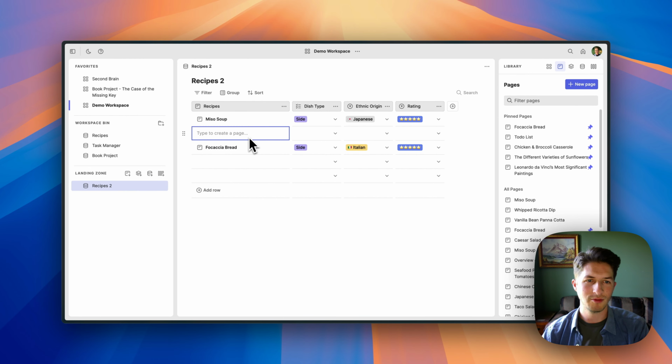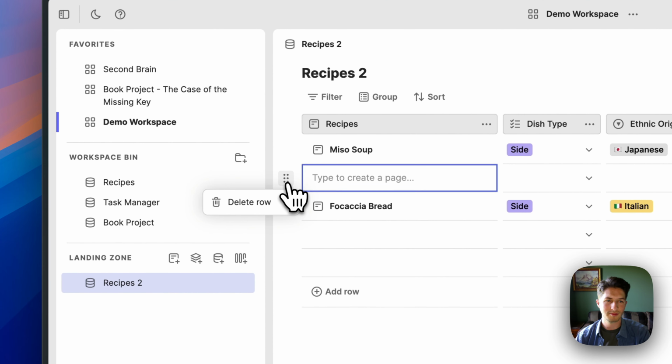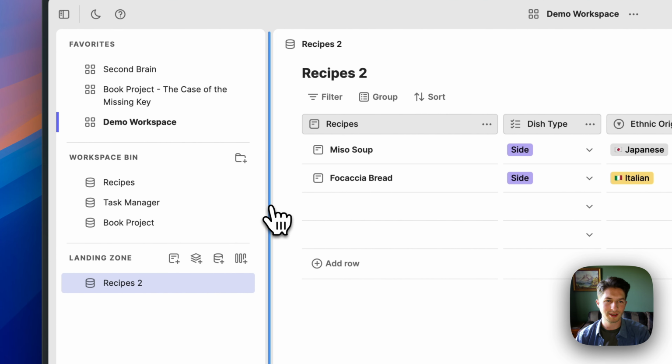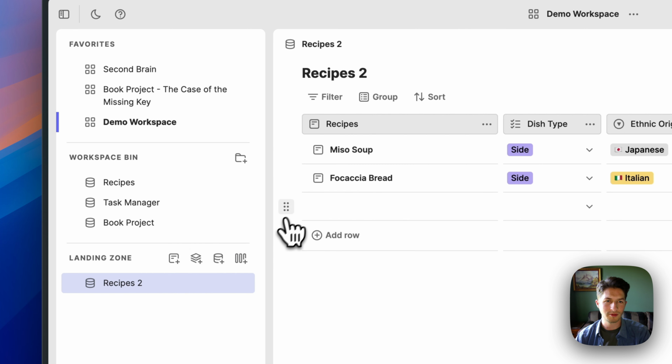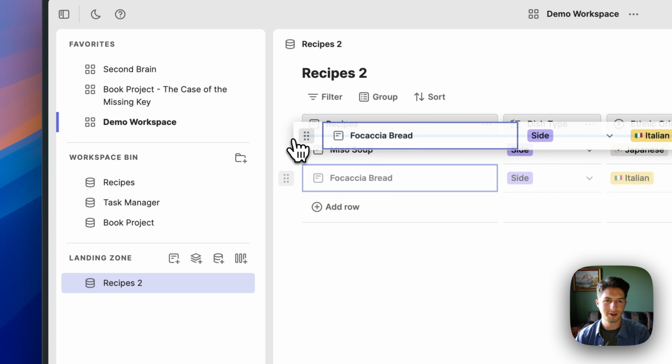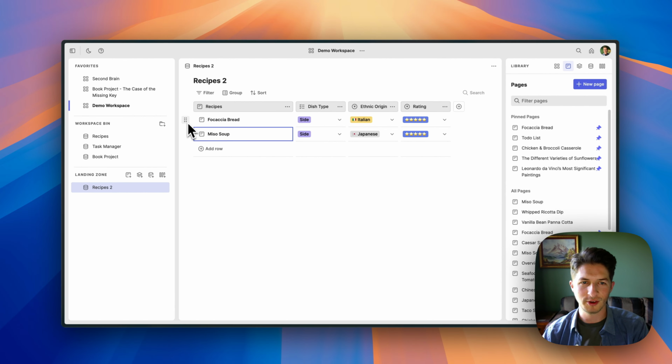If you want to delete rows, you can click on the 6-dot icon here and select Delete Row. So we'll get rid of these. You can also rearrange rows by drag and drop, by dragging from here. So we can change the order like that.